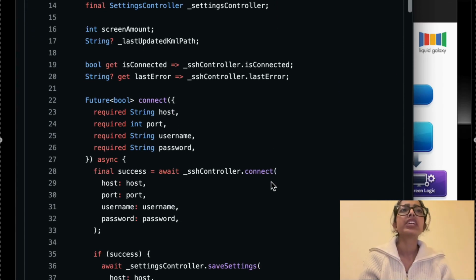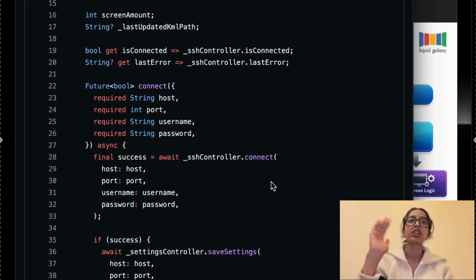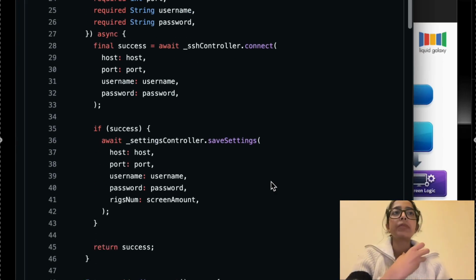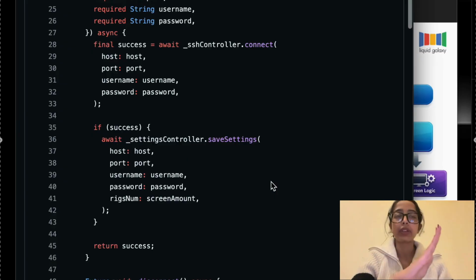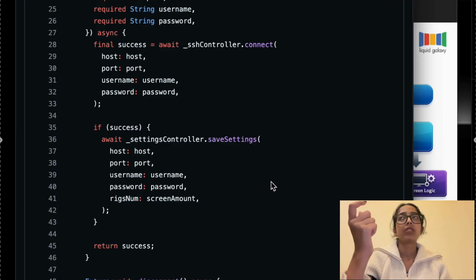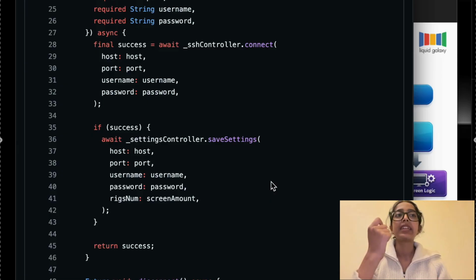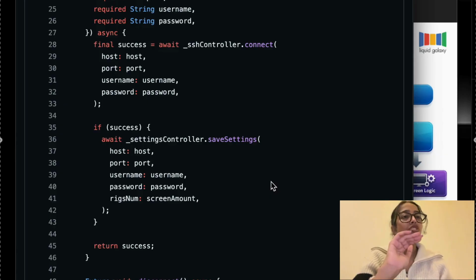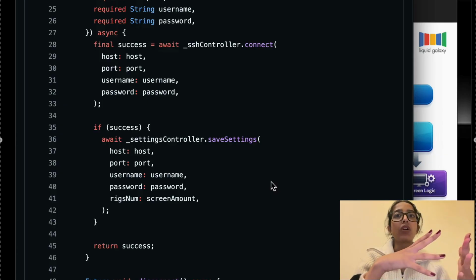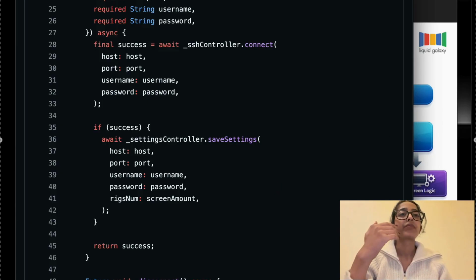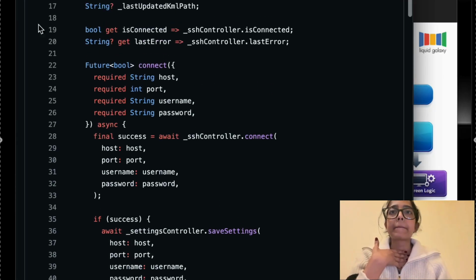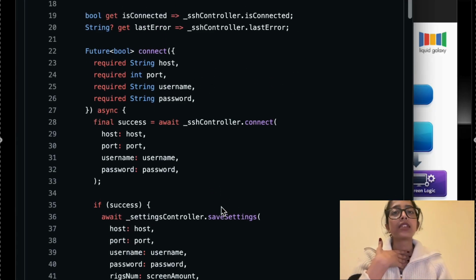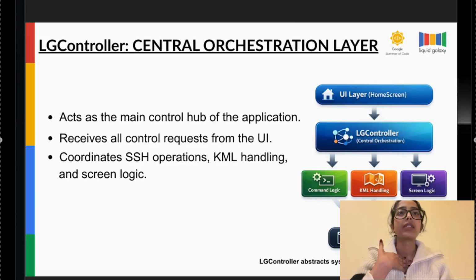Okay, so here you can see the LG controller in the code base. Each method here represents a high-level Liquid Galaxy action. What I meant is, LG controller itself does not directly send SSH commands. Instead, it delegates the responsibility to the SSH controller. This separation keeps business logic and network logic independent. You can see the SSH part here.